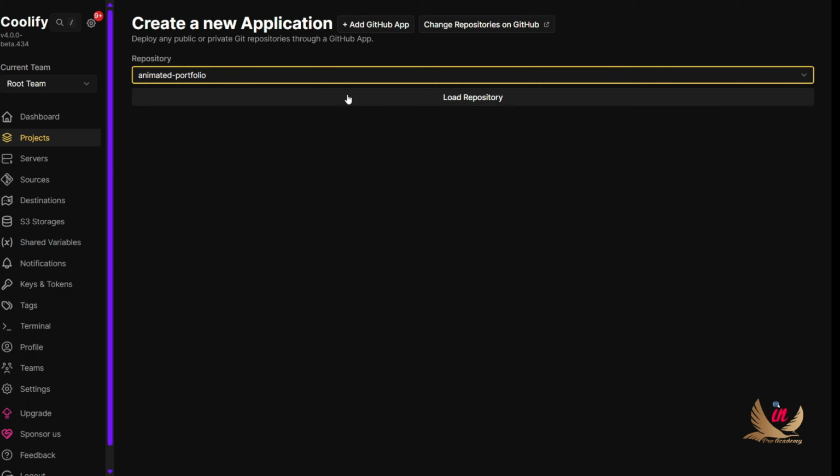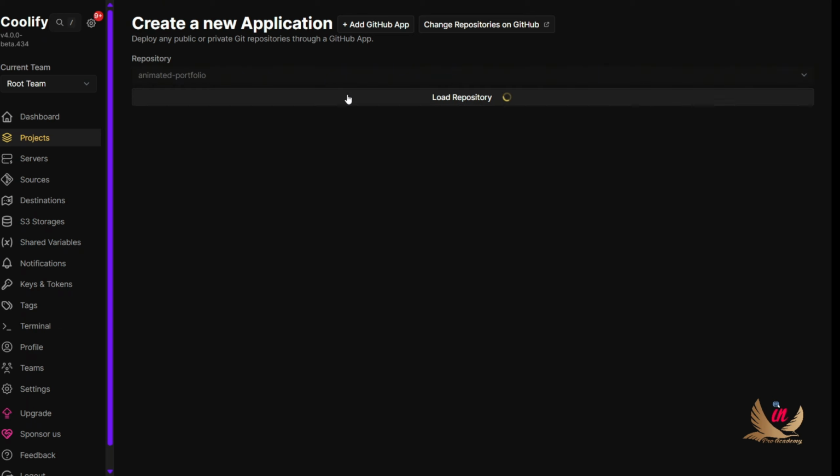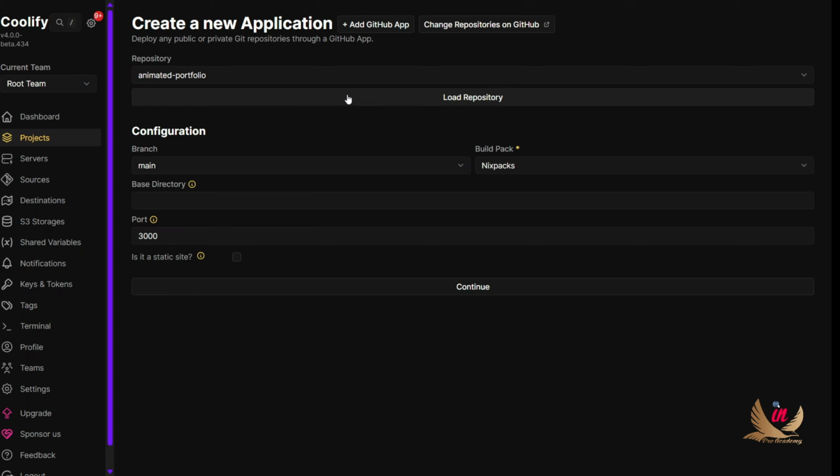Click on that, and after that click on load repositories. After clicking on that, you will find several options over here. From those options we have to change something. Here we have got build pack, Nixpacks. Instead of Nixpacks, we are going to use static because we are going to deploy the static website over here. After you have changed that to static, click on continue.